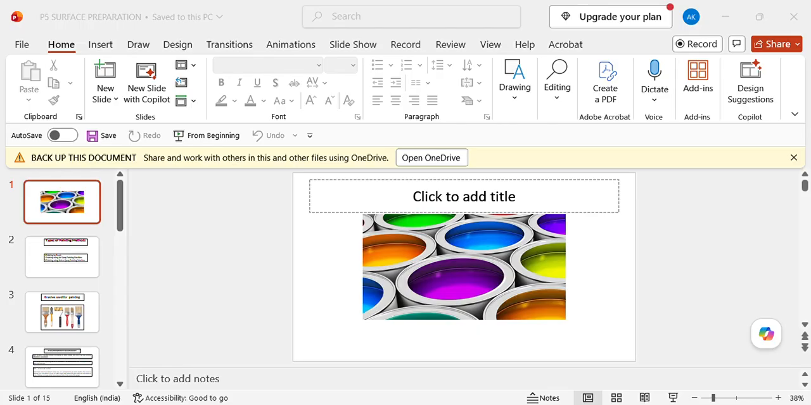Friends, today we are going to discuss how many types we can apply paint to a surface. So, the types of painting methods, you can say it is called the type of painting methods.